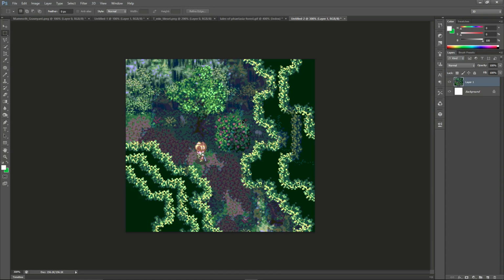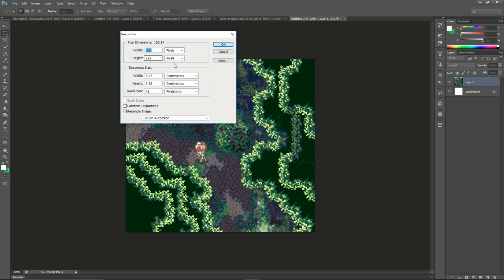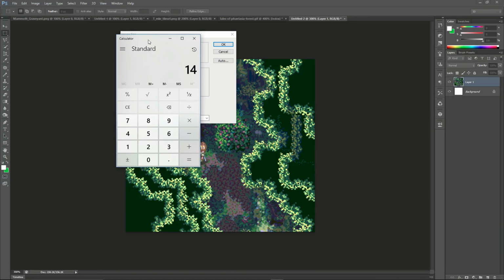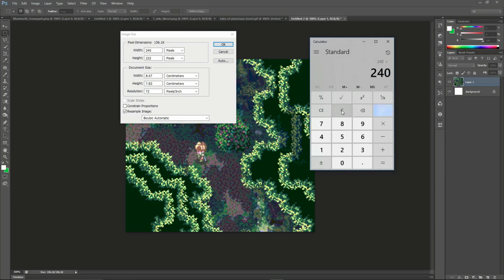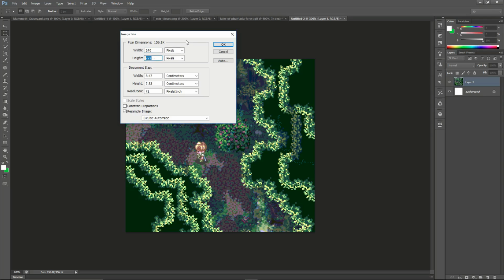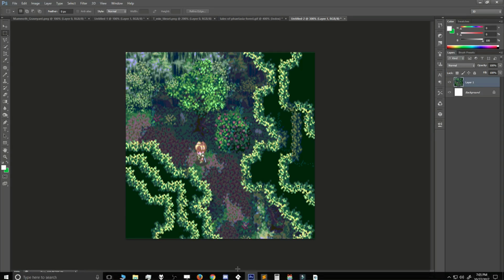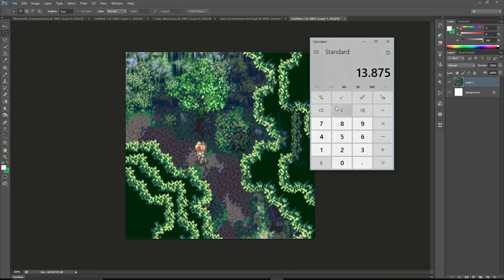So now we've got this resolution. And if we go to Image, we can say Image Size and look at our resolution. We'll take our calculator and say 240 divided by 16, that's 15. 222 divided by 16, that's 13.875. Now this doesn't work, right? So what we're going to do is try to get this to round up to 14. So we're just going to keep guessing, and I've already figured it out. It goes up to 240, and then you raise it to 240. Then you still have the same thing, 240 divided by 16, so you have a 15 by 15 size map. So that's what you do.